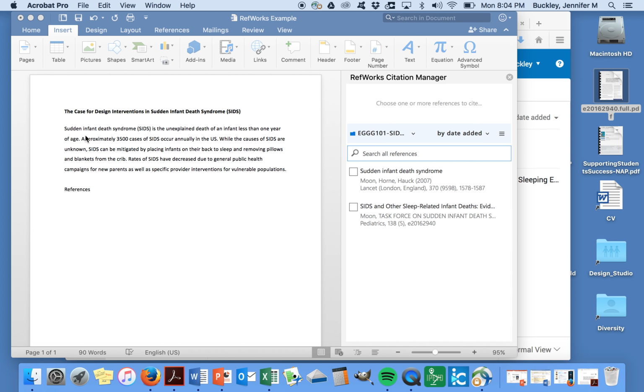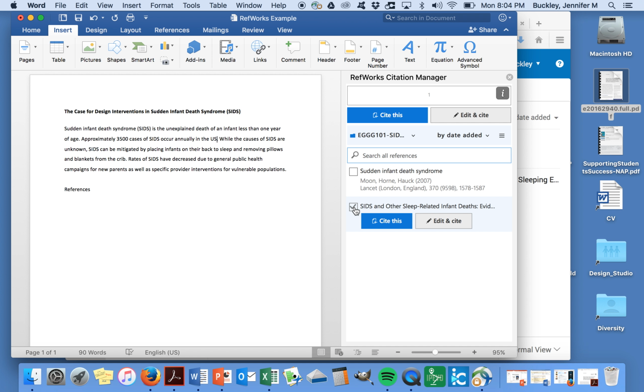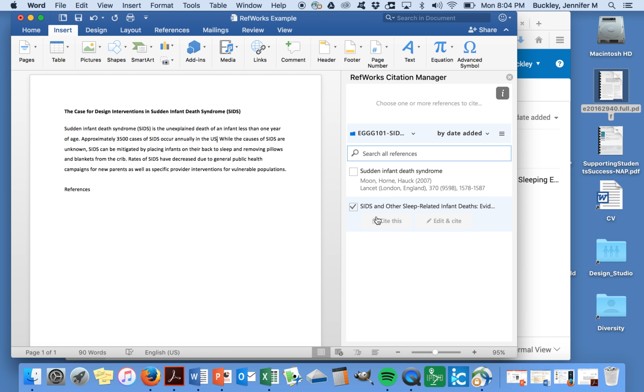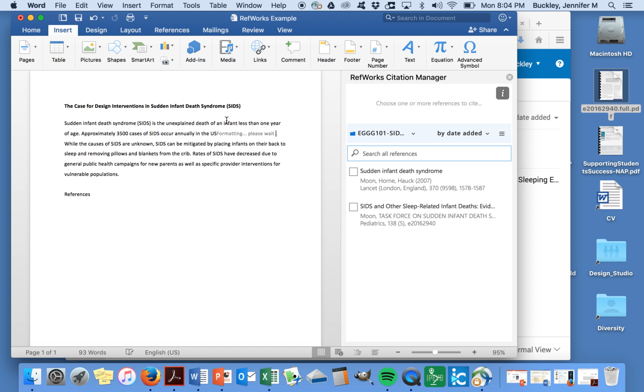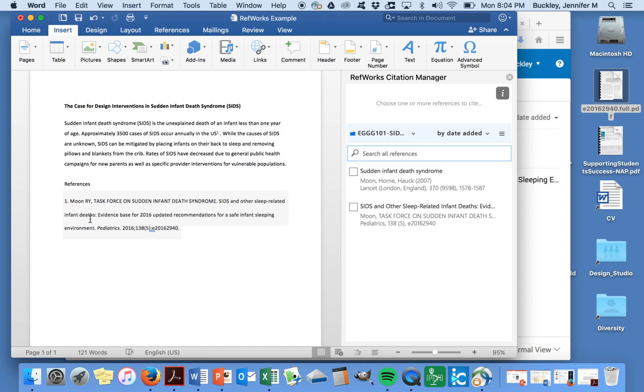So let's say that paper is what I'm using to say there are 3,500 cases of SIDS annually. I'm just going to click on that, and then I'm going to hit Cite This. Okay, and you can see it's doing some work in the document. It's already added this to my references, right?